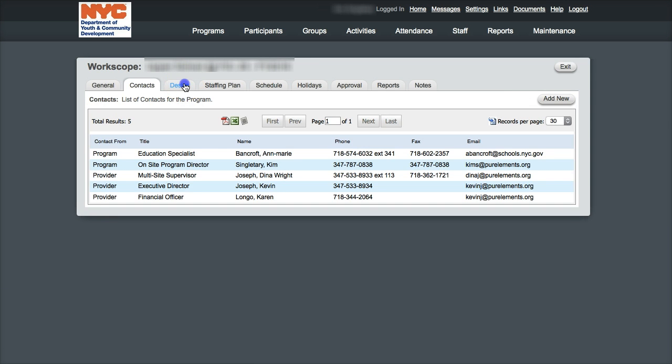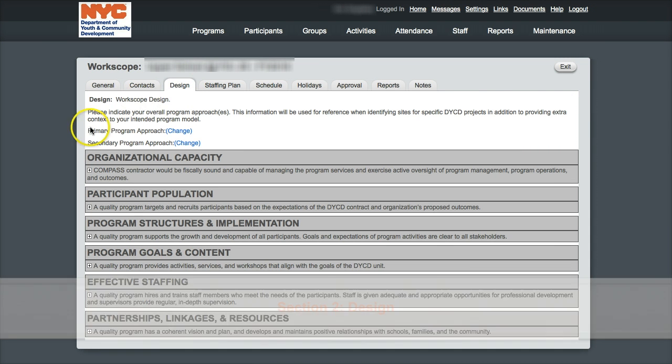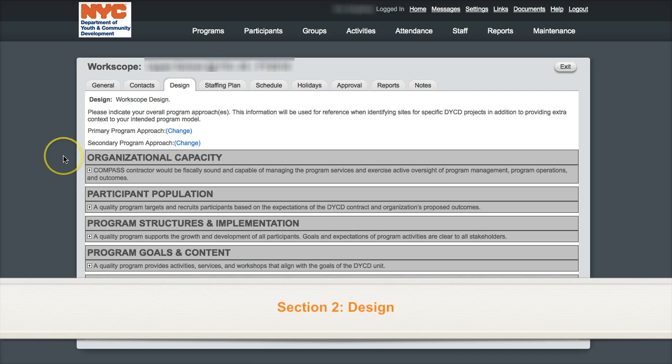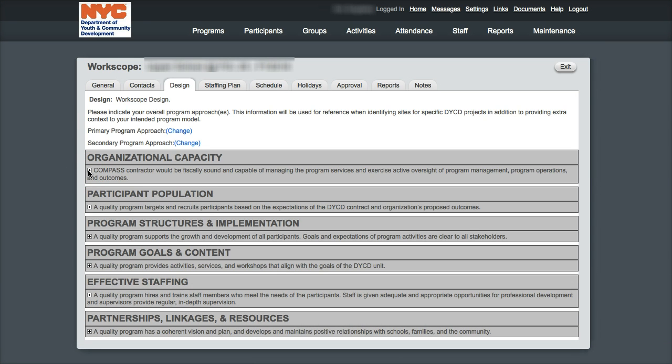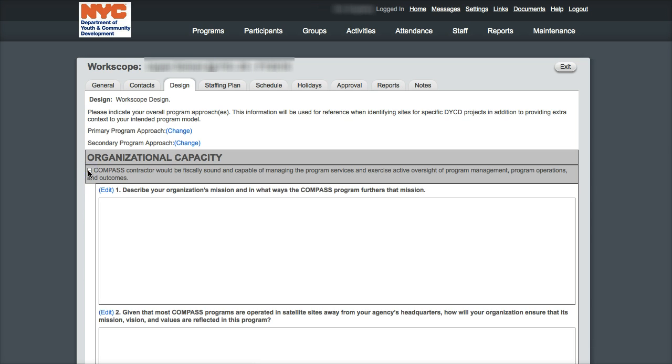The next part of the workscope is called the Design section. This is the part of the workscope providing space for the written narrative to be added to the workscope for your DYCD program manager to understand your program's design, goals, and methodology. Use the Edit button within each section to start answering each question by entering or modifying text.